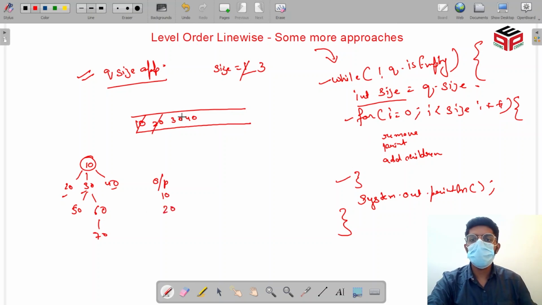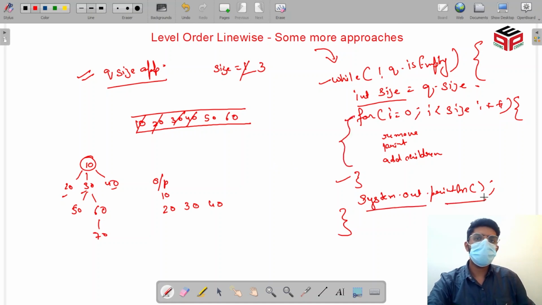20 has no children. 30 removed, 30 printed. And after that, we add the children of 30, that are 50 and 60. Remove, 40 gets removed, and 40 gets printed, of course, and there are no children of 40. After that, this loop has now run for 3 times. So we exit out of the loop and we print a next line here.